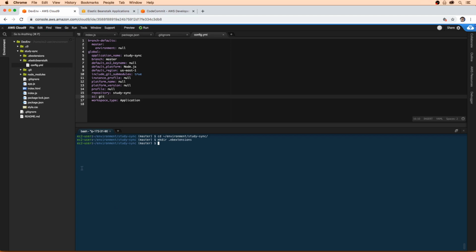Okay, and so now I have that new folder there. I'm just going to double check it, EB extensions, that is totally correct. And we're going to need to create a couple files in here. So I'm going to cd into this EB extensions folder, it'll save me some time.